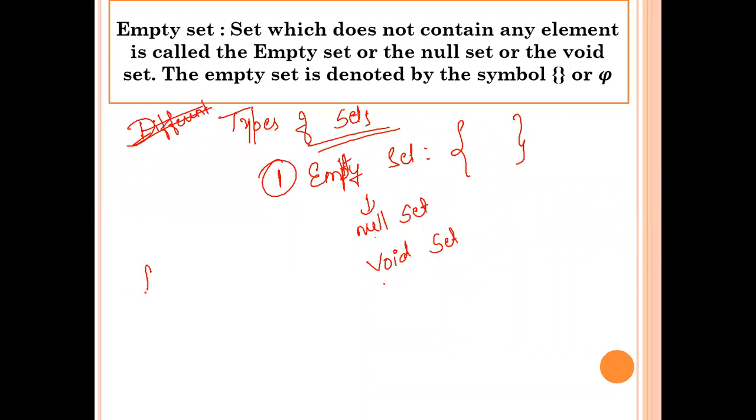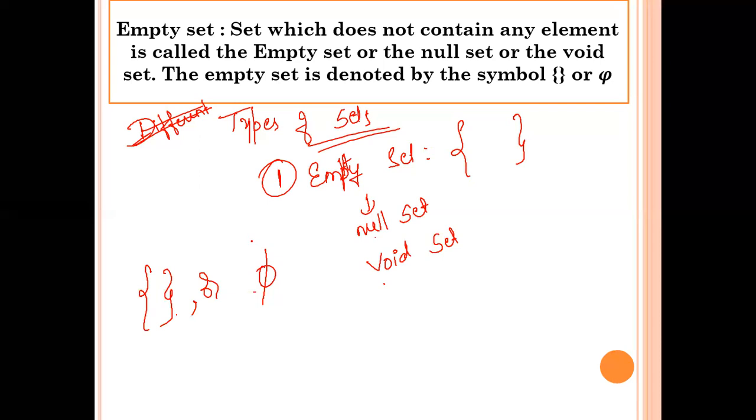That is empty set, null set, void set. And the symbol to represent the empty set is this one, empty flower brackets, or you can represent it by this also, phi. These are the symbols to represent the empty set. So can you give me an example for an empty set? Can anyone give me an example, students? Any example, mathematical or real life, anything is fine.